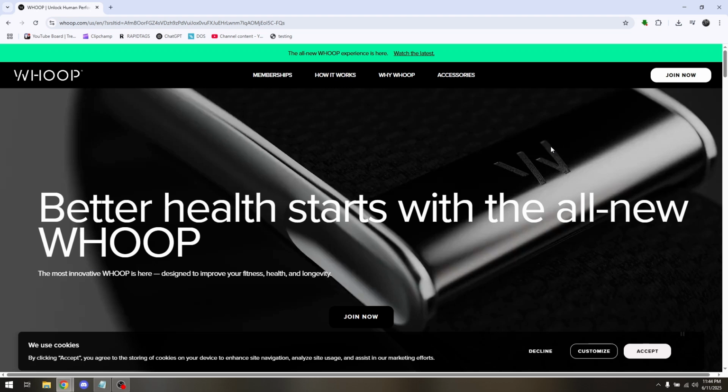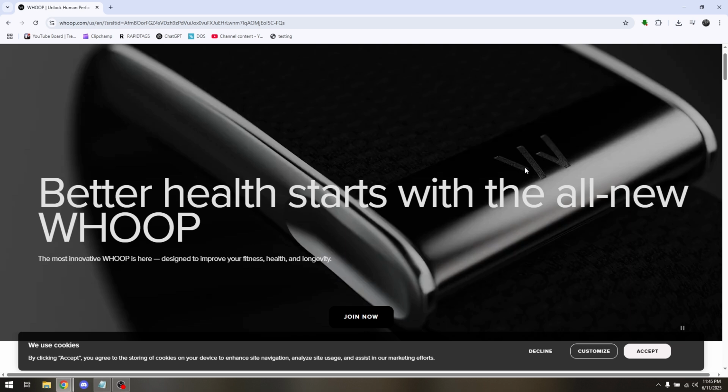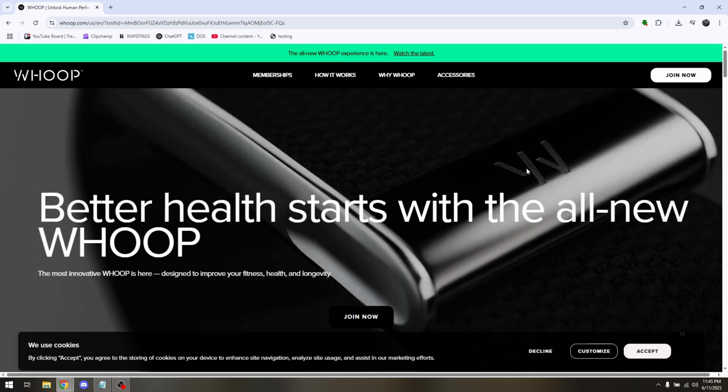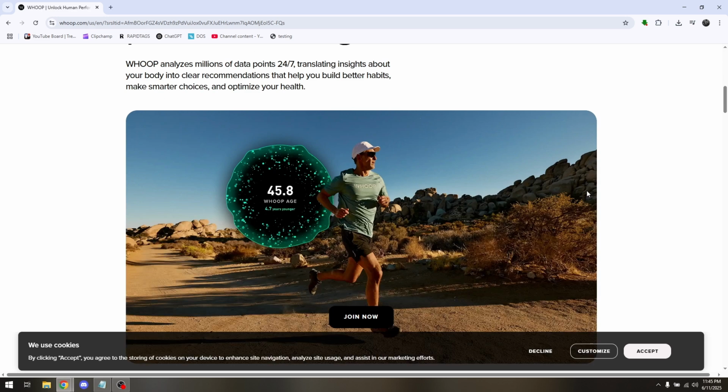How to cancel Whoop membership on app. Now, this process is going to be the same if you're going to be using the Whoop through the web version or the application version. Process is again the same.